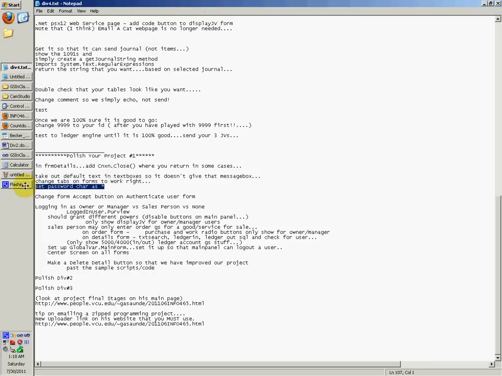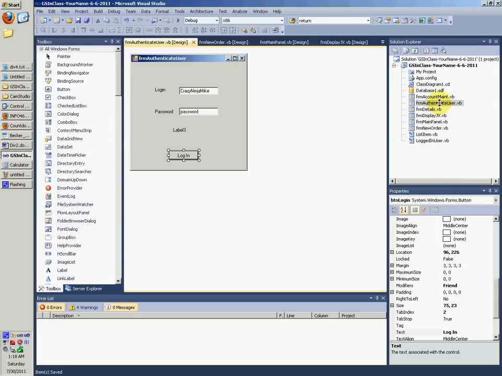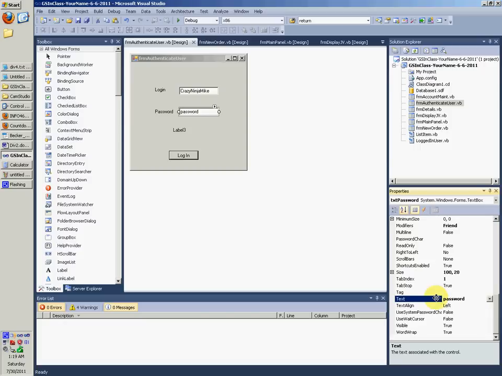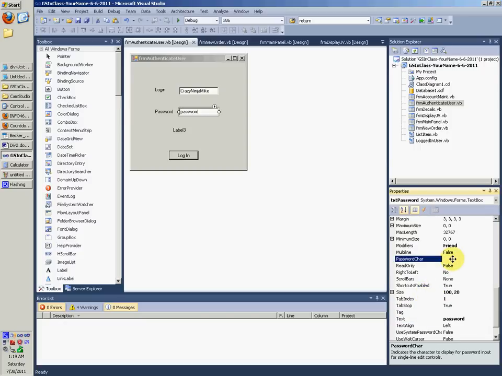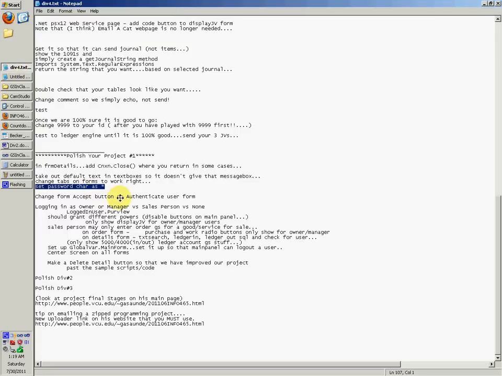Set passwords as asterisks. So form authenticate user, password character, set it as asterisks, and you're good to go. And then we already changed the accept button for the authenticate user form.